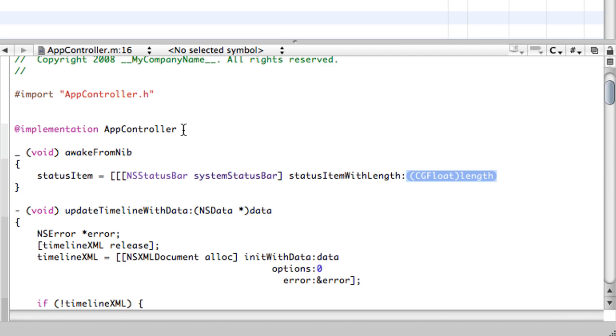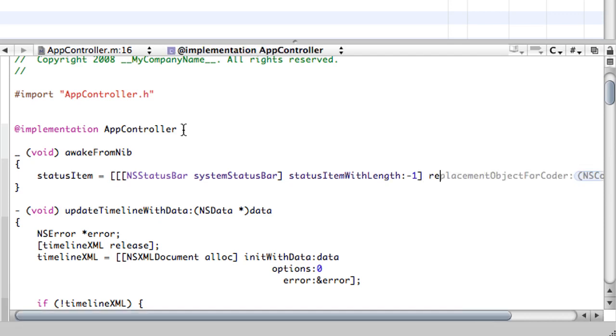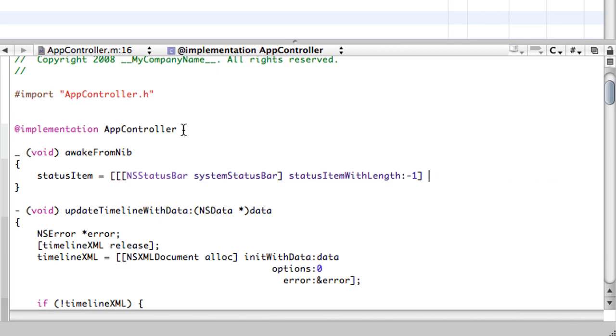But I've only ever seen it equal -1. So we're going to have that as -1. And we want to make sure we retain this. Retain. There we go. The reason we want to specifically ask it to retain this is because normally, once we exit the awake from nib method here, it would be erased from memory, and then we would have no way to access it again, which is bad because we may want to change it and do stuff to it later. So we want to specifically ask it to make sure to retain this pointer here in memory.